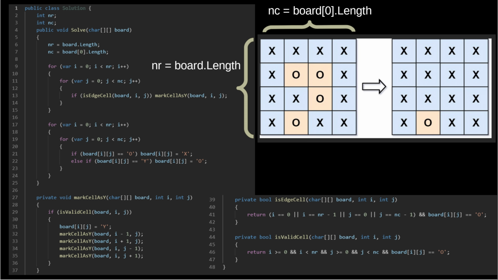Once all the edge O cells and all the adjoining neighboring O cells are marked, I will iterate the grid again with a double for loop. I will find all the O's that are not marked in the previous iteration. These will be the cells in the middle, and they're not connected to the edge cells. These I will convert to an X. If I find a Y, that means those cells are connected to an edge cell. I will convert that to an O. And that's all. It's very simple.